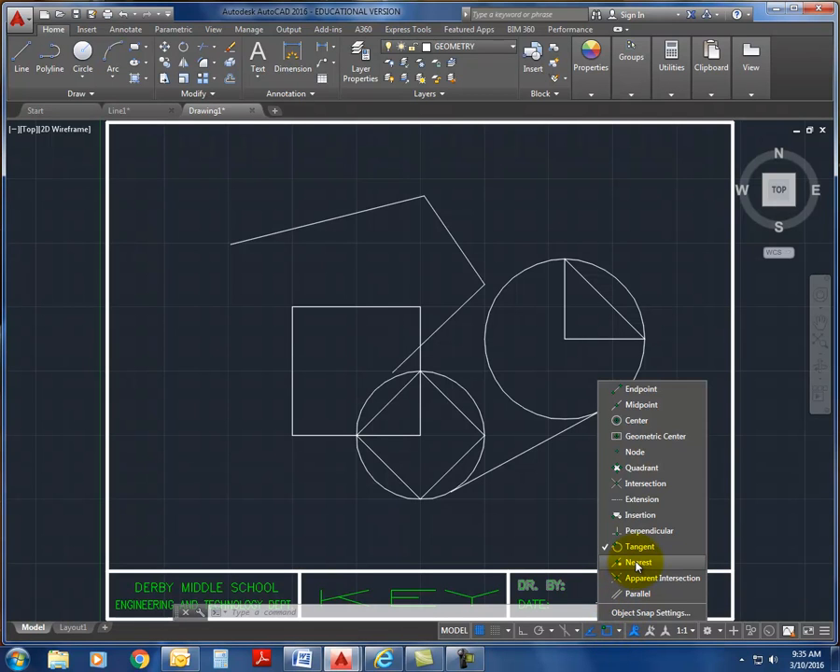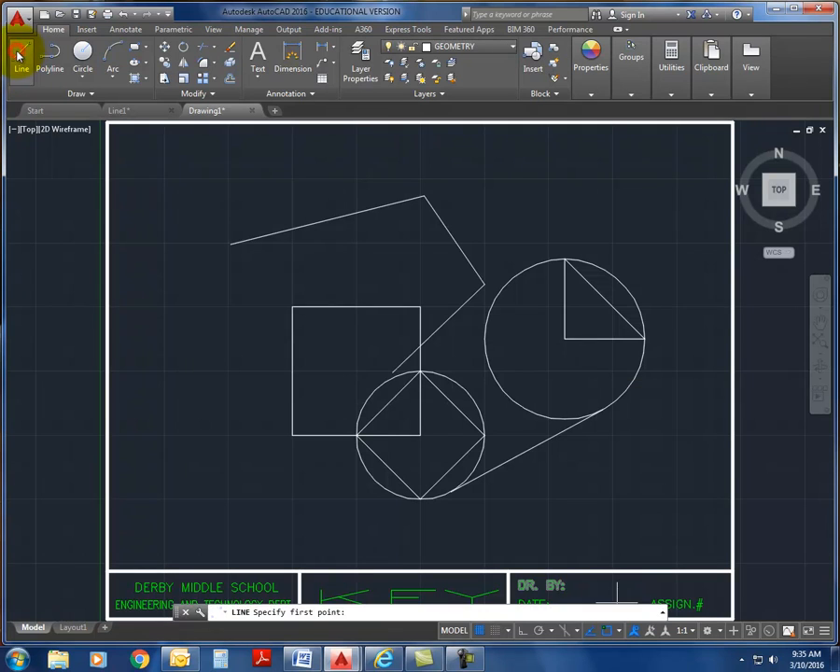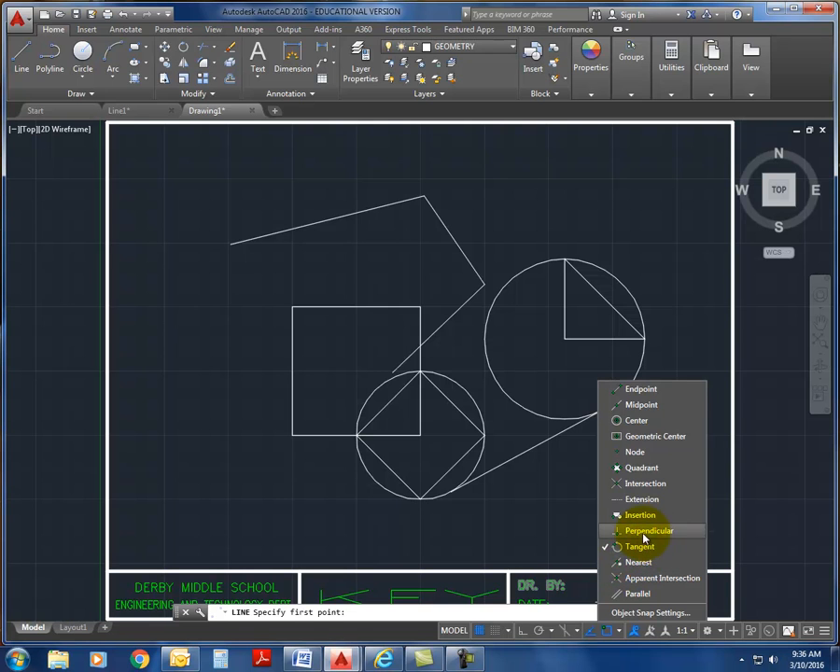Another one is nearest. Nearest is helpful when you're simply trying to find a point on a line, but it can cause problems. You typically want to turn nearest off, and I'll show you why. If I put nearest on and I'm trying to find the tangent of this circle, you can see that every point is nearest. So it's only helpful sometimes, but if you really want your end point or midpoint or center point, you need to have nearest off.